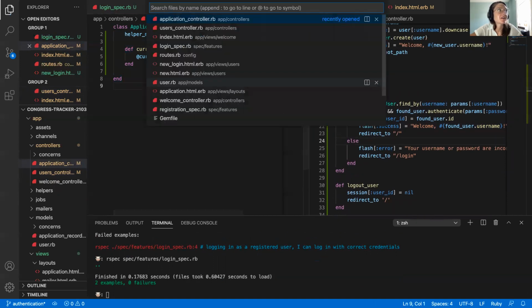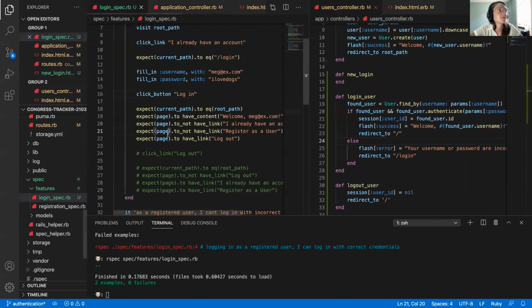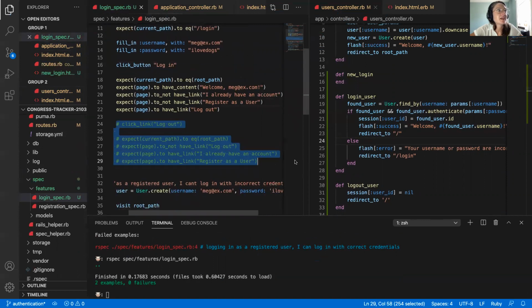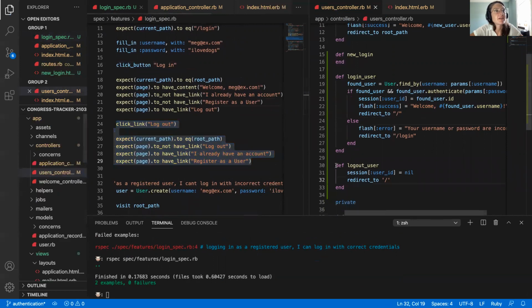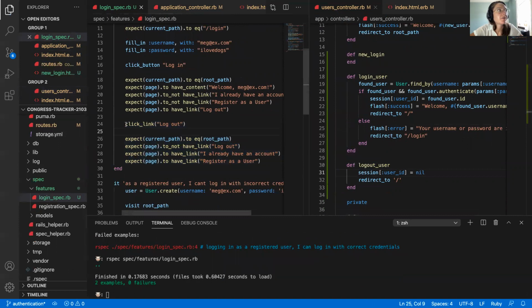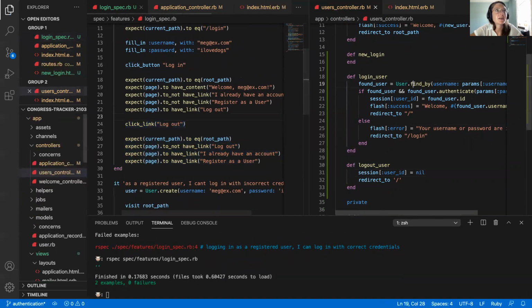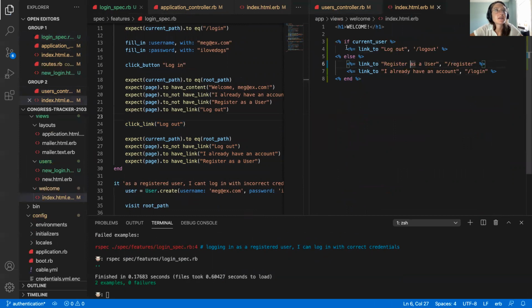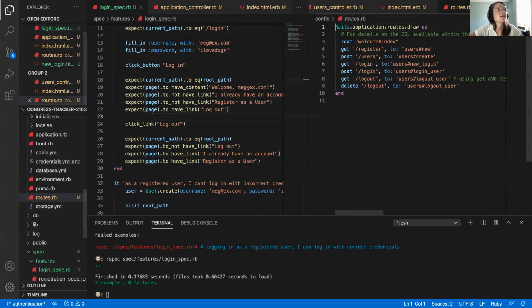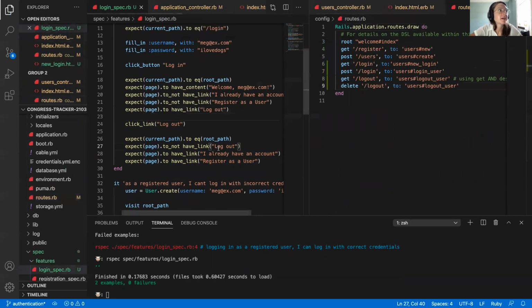And then let's take a look at our test one more time. Oh, there it is. Login spec. So if we were to click log out, then, I kind of already have this set up here. Let's just talk through it. So when I click the link log out, again, in our index, we're saying, let's make this link log out and let's have it go to /logout. When we click log out, then we want to go to the root path. We shouldn't see the logout link anymore, but now that we've logged out, we should see those other two links.